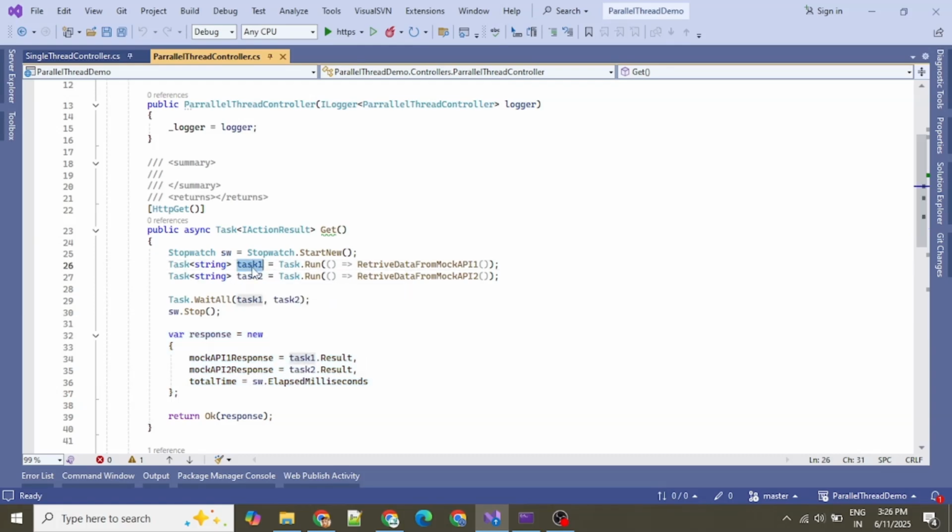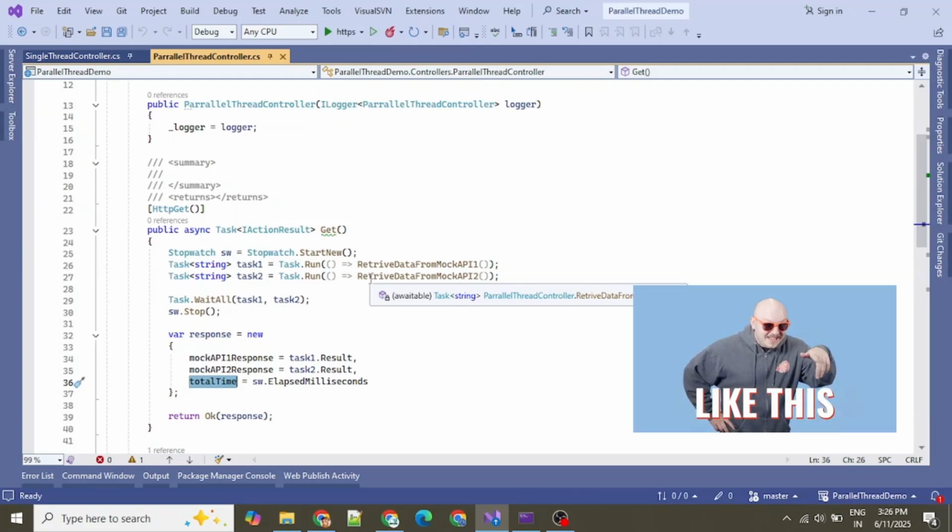Also, we will get task 1 and task 2's response, because we require it in our GET API as the response. Same as before, we have added the task 1 result, task 2 result, and the total time of execution for both APIs, mock API 1 and mock API 2. So let's see the example in the browser, and see how many milliseconds it takes for task 1 and task 2 in the parallel thread.